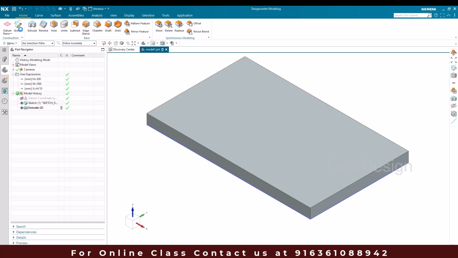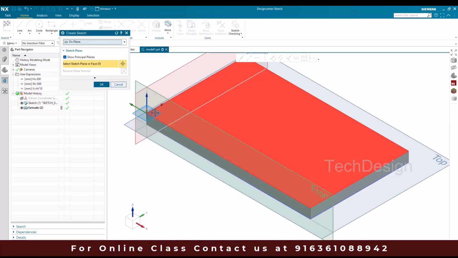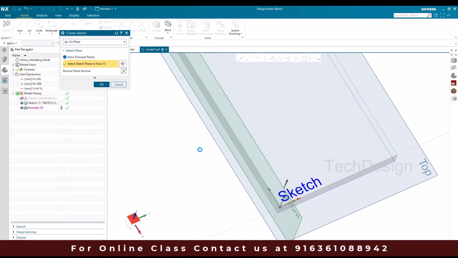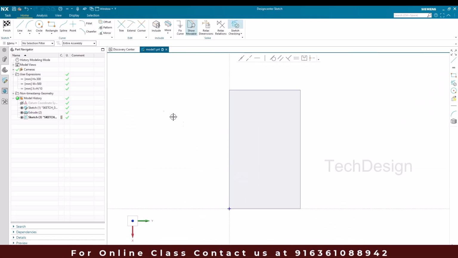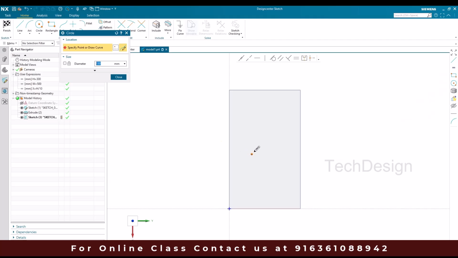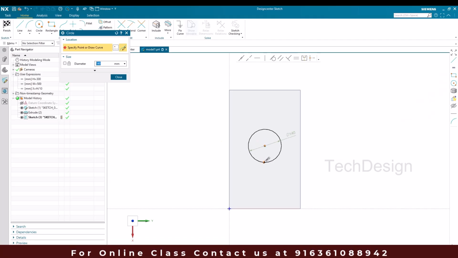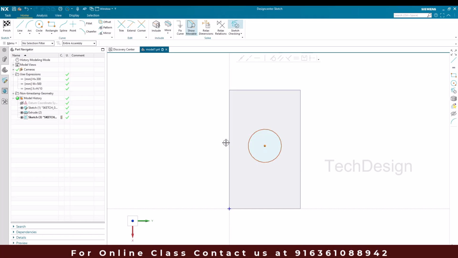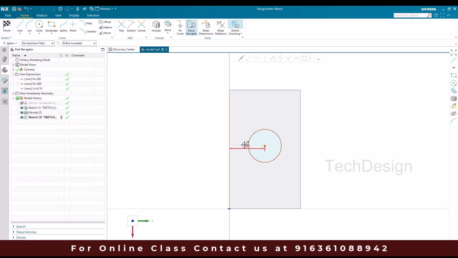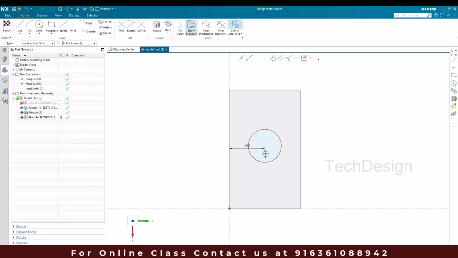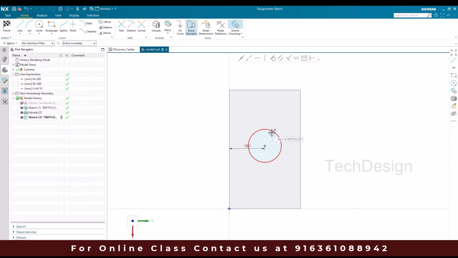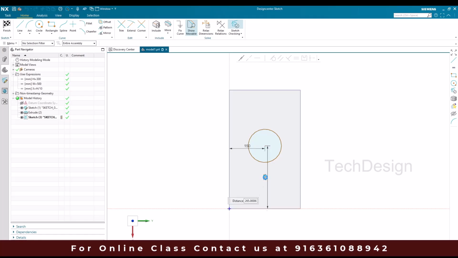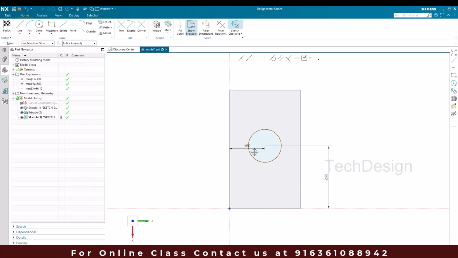In this one again I'm going to create one more hole here. I'll go to the sketcher environment on this plane and click OK. Now I'll create a simple circle here, and then there is a dimension for this. This is the dimension, and again from here to here there is another dimension.